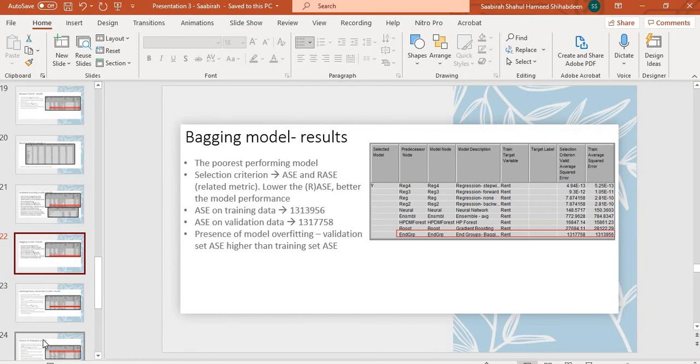Finally comes the bagging model. It's the poorest performing model of the lot, and again the selection criteria was the ASE and RASE. ASE on the training and validation datasets are shown on the slide, and there seems to be presence of model overfitting for the validation set. ASE is higher than that of the training set.